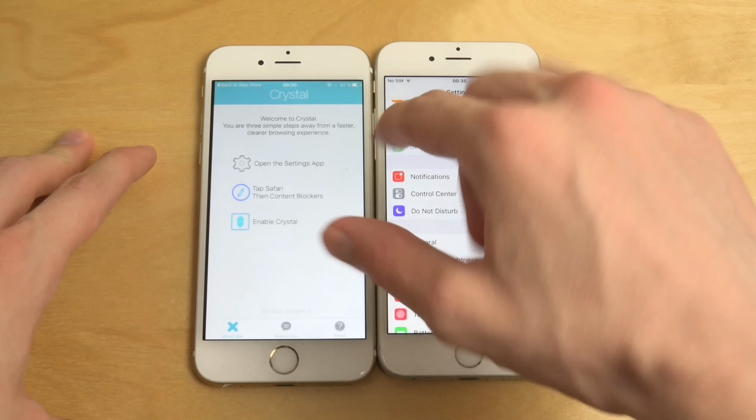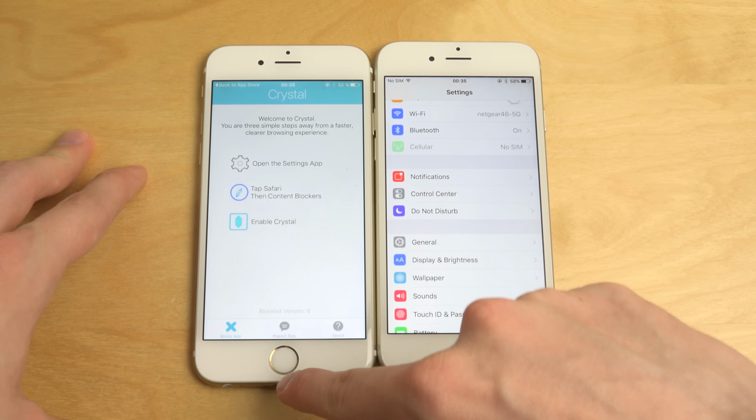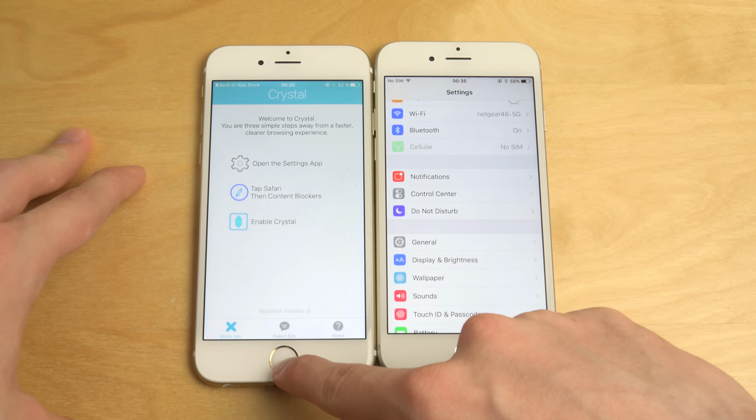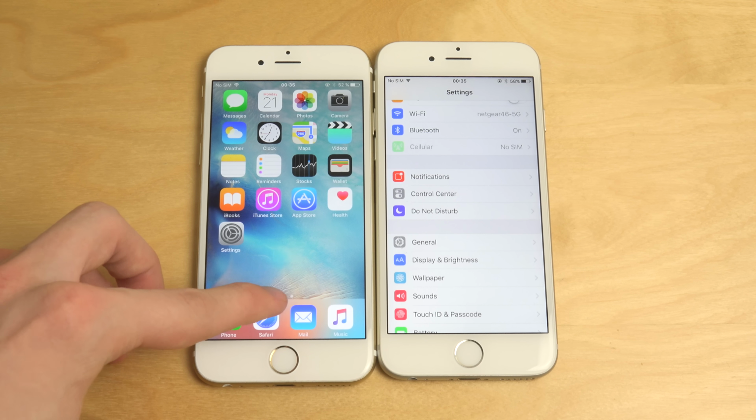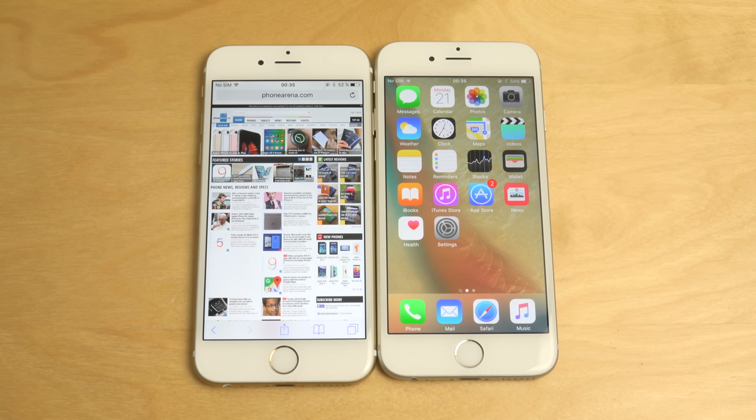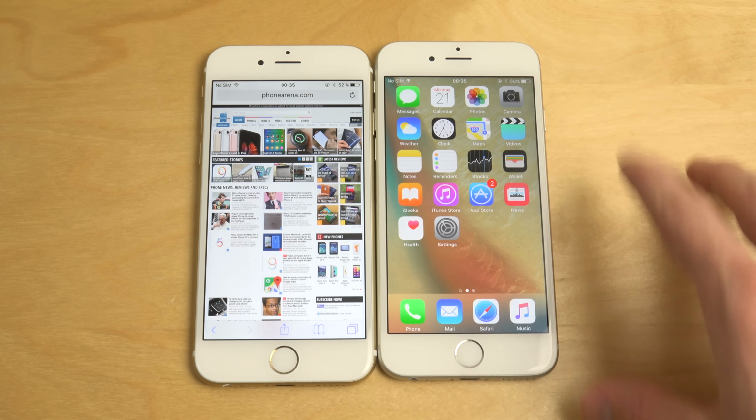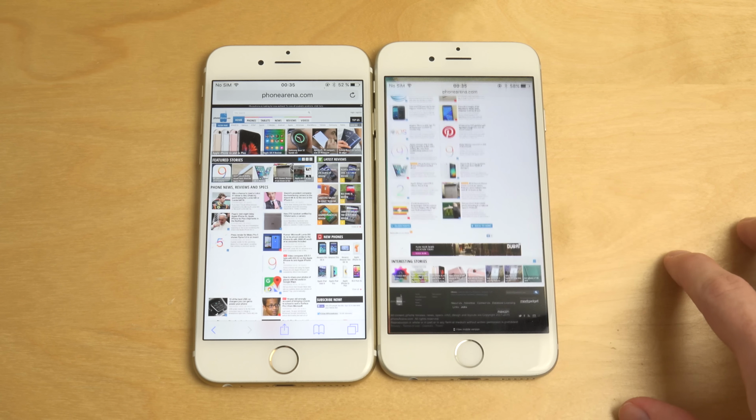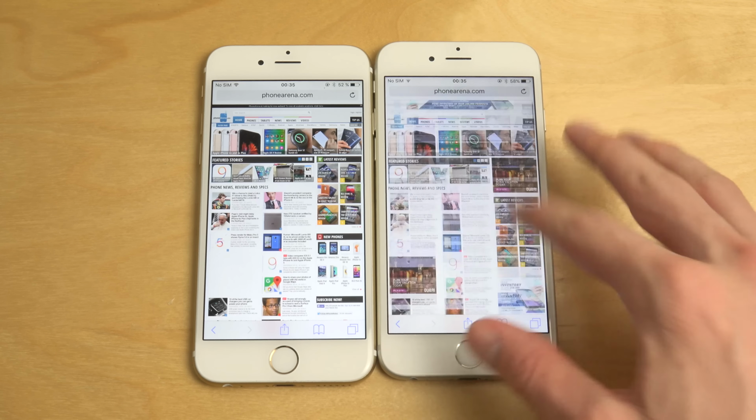So I installed this one. It just says open the Settings app, tap Safari, then content blockers. The only thing I had to do was install it, and now it fully works, so I can go into Safari here, and I'm going to show you how it looks with and without it installed. I haven't installed any content blocker on iOS 9.1 here, so let's load up the same page here and see the difference.